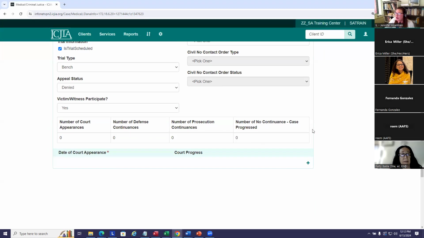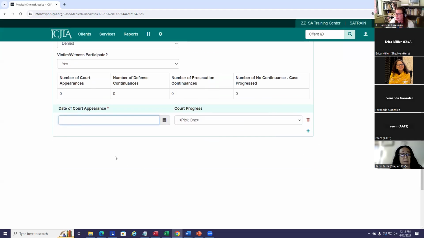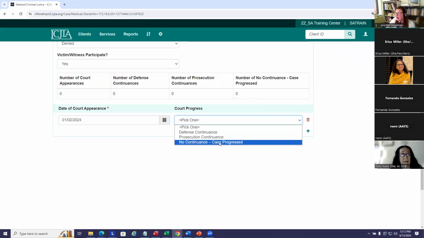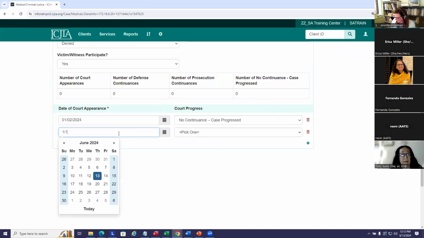And then here are court appearances data. So to add a court appearance for your client, you want to click this plus button and just enter the date they went to court, and maybe you went to court with them. And then the court progress is simply whether or not there was a continuance. Maybe there wasn't, and there was actually progress in the case. Or maybe there was a continuance.